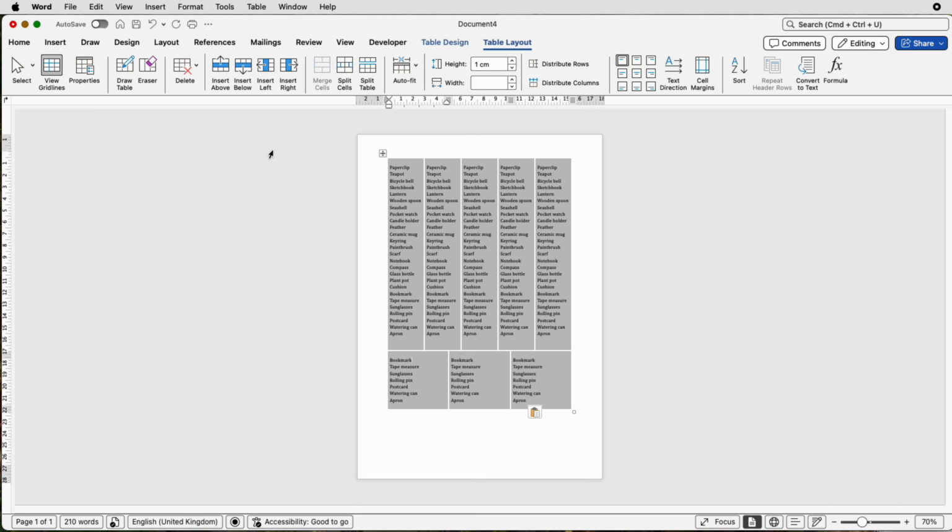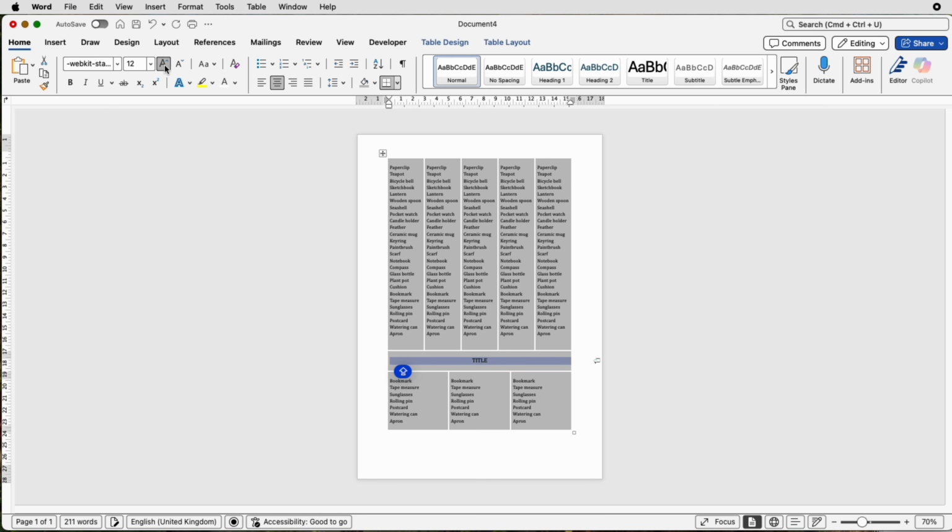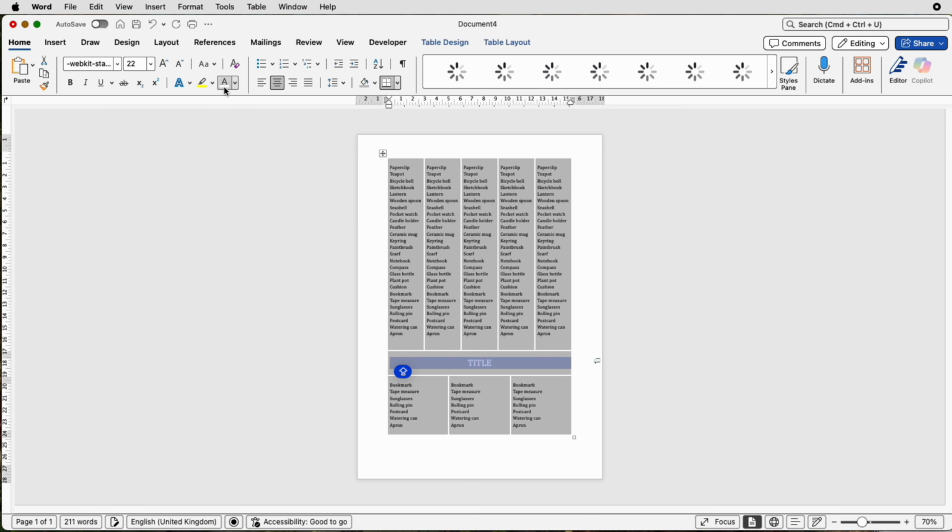If you want an additional column between them, go to insert above. Now you've got 3 above, but what you can do is you can highlight that entire row, go to merge cells, and you can change the height if you want to. Let's just change that to 0.5 and press enter. And then perhaps you can use this for a title. Pop it in the middle, go to the Home tab, increase the size, and maybe change it to white.